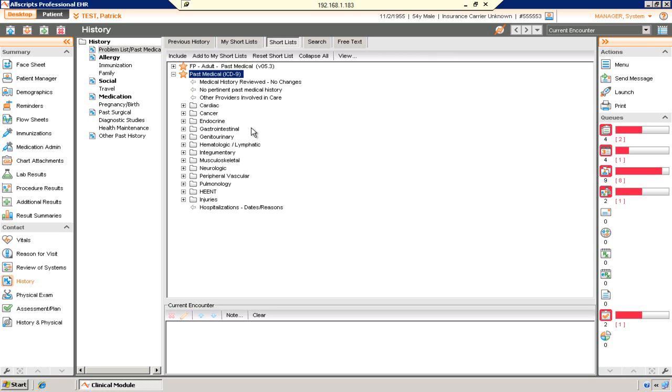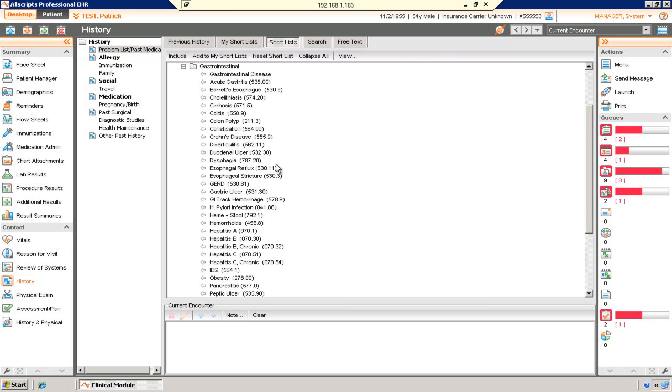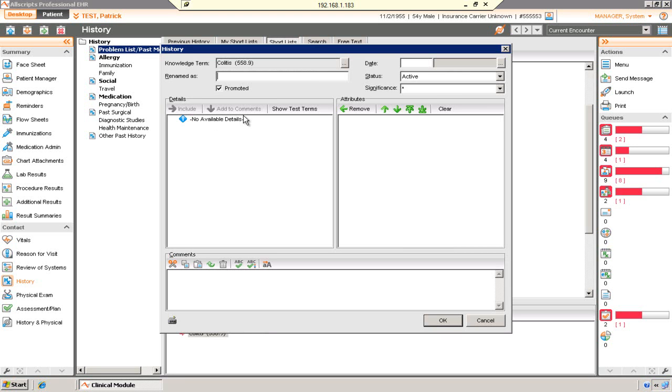If we go to short list, you'll notice that we've already preloaded some of the more common things. So let's go into gastrointestinal here. And we'll say that the patient has a problem with colitis. When we click that, it pops up a detail box, and so we can add more details into this. In this specific one, it doesn't have a lot of details to add, but we can always come down to our comments and we can say it was diagnosed in High Point Regional Hospital by colonoscopy.